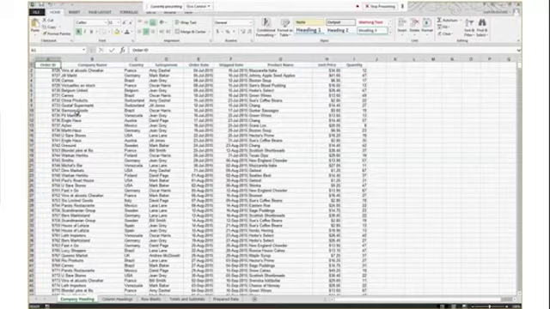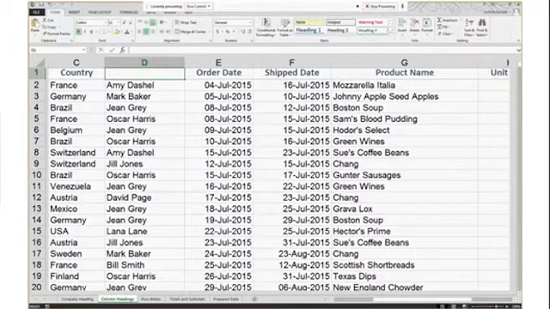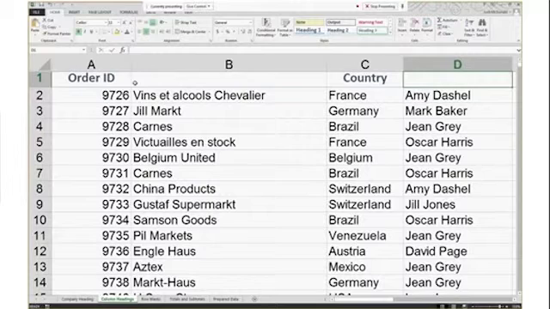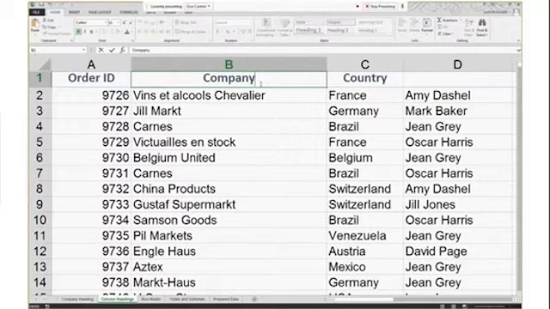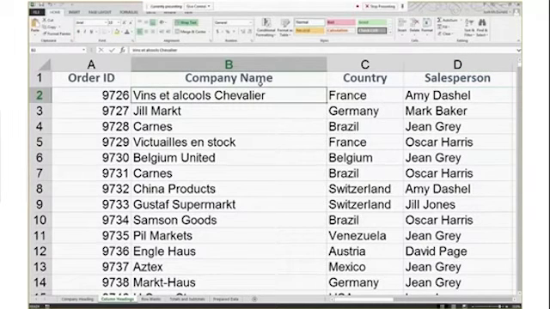You could create a new spreadsheet, copy and paste it into the new spreadsheet. All right. Now your column headings. Zoomed in here. You need to have column headings. So in this case, it's a simple matter of adding headings.